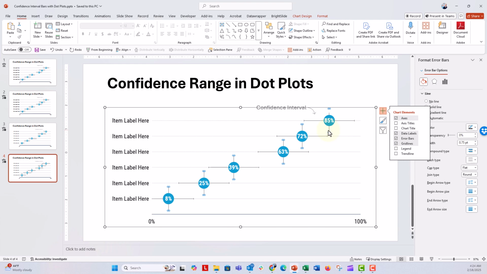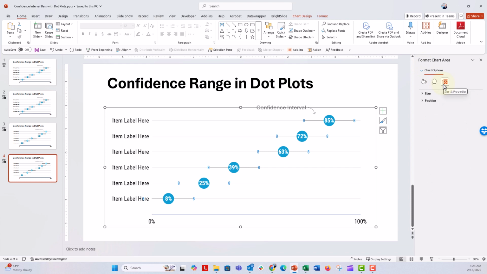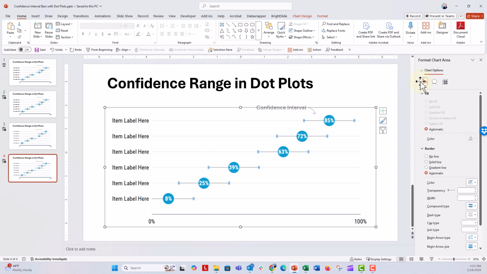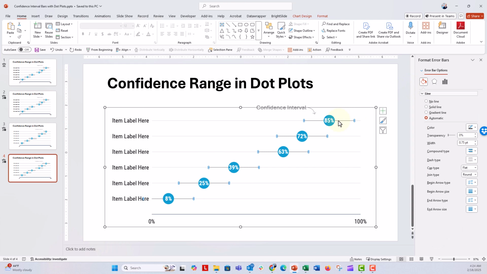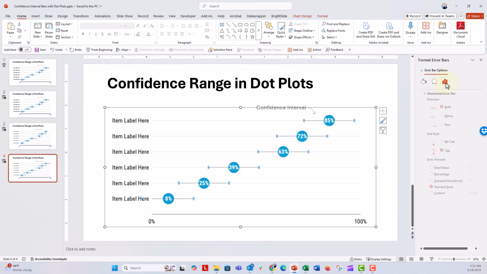We're going to get rid of the vertical ones. Horizontal ones, we're going to click those, and under the format error bar menu, we'll click on that little bar chart icon. We need to get our format error bars. There we go. Format error bar options right here. The bar chart icon. Very good. I'm going to say no cap.